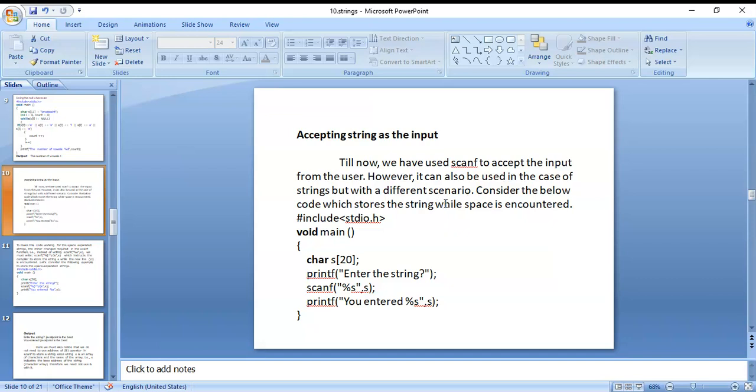Consider the below code, which will store the string until a space is encountered. Here you have the header file, then the main function, then after the opening braces, declare the variables in the declaration section. Character is the data type, s of 20, nothing but the size of the string is 20. Enter the string values here, this is for reading, this is for writing. Next, printf, your entered string. Whichever string you enter, that string is printed here.